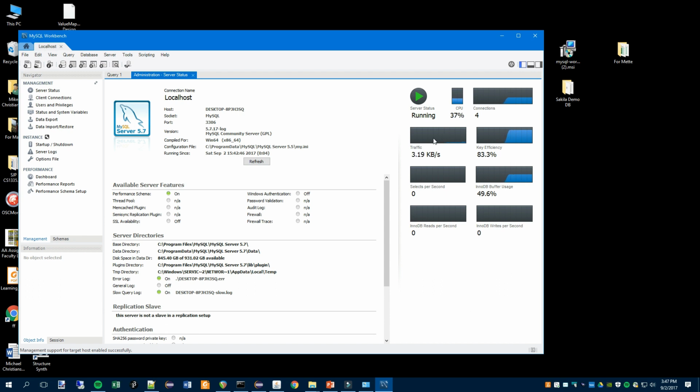Some overview about the amount of network traffic, how efficient the keys are, meaning this has to do with whether your keys, your indexes are working correctly, or maybe you need to improve your indexing. And then information about the number of selects that the server is experiencing, buffer, and reads and writes has to do with performance. And nothing we really need to get into here.